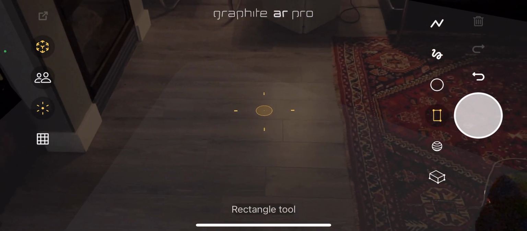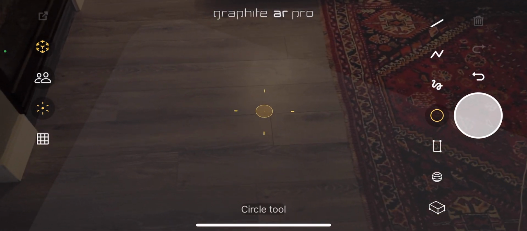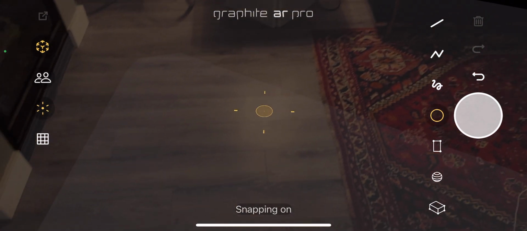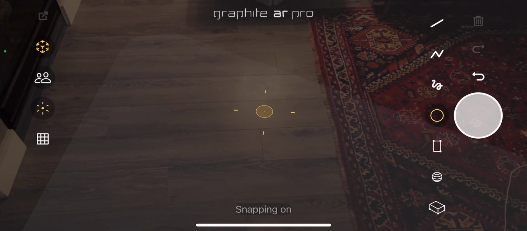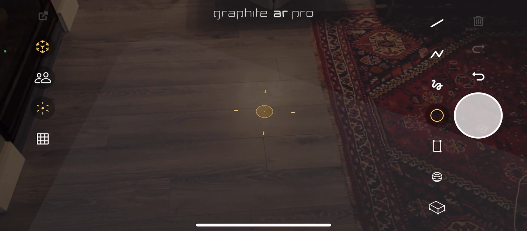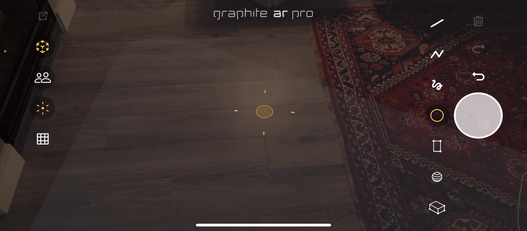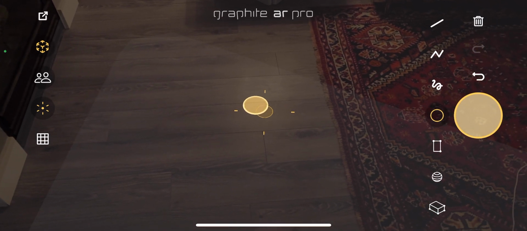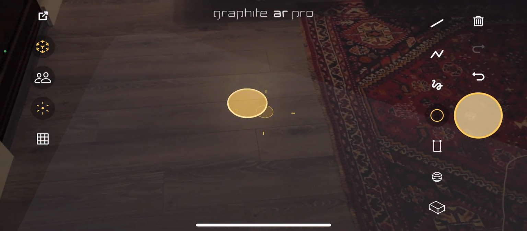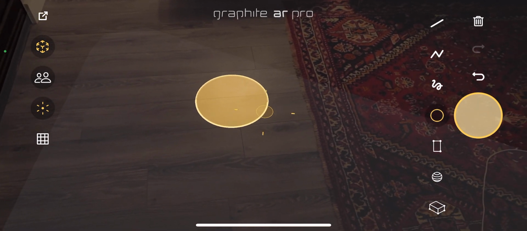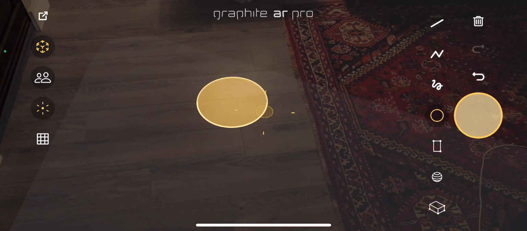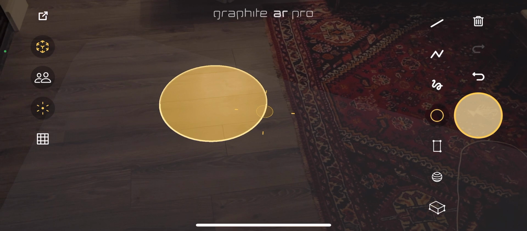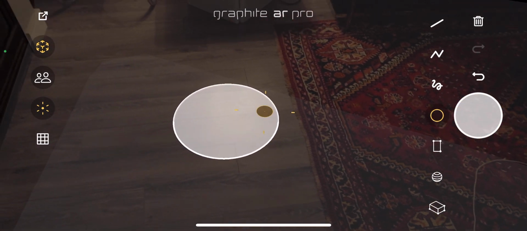We're going to start by selecting the circle tool and making sure that snapping is on, so the cursor is pinned to the floor. We're going to draw a circle starting at the center and drawing a radius out by pressing the draw button. We now just move our phone or tablet out to get a circle of decent shape, a few feet across, and we press the draw button one more time to complete the circle.